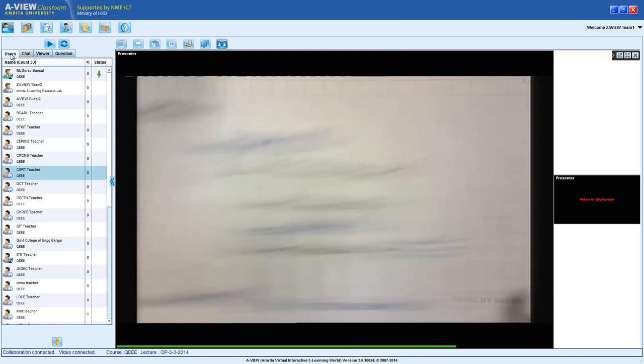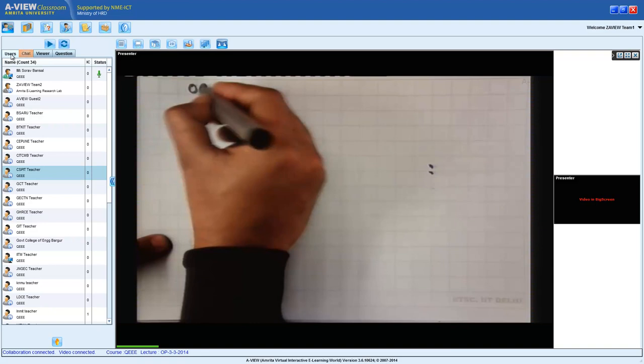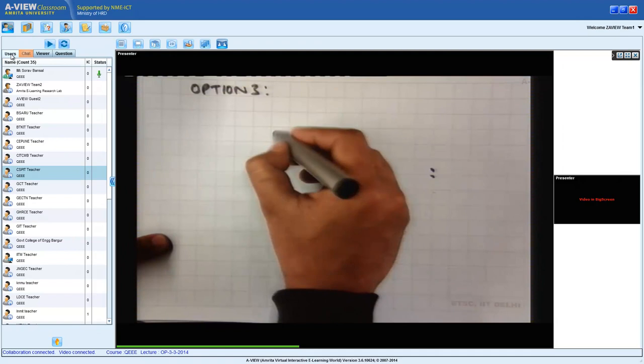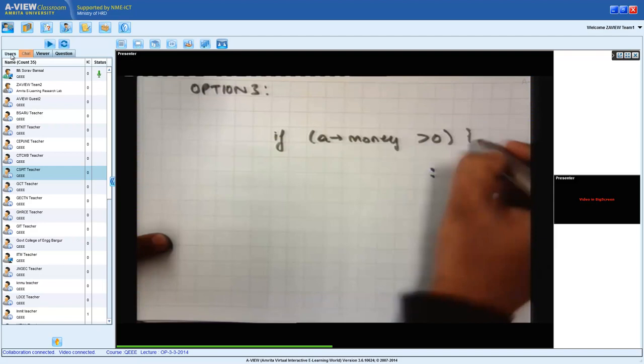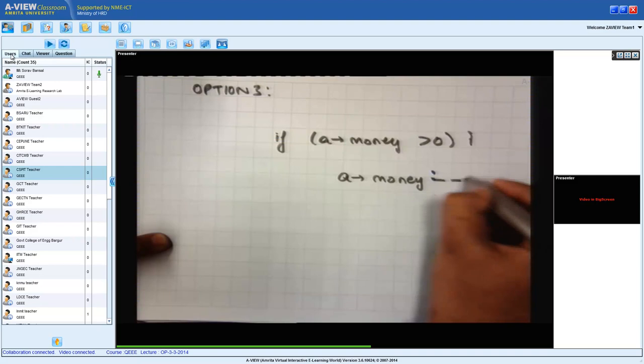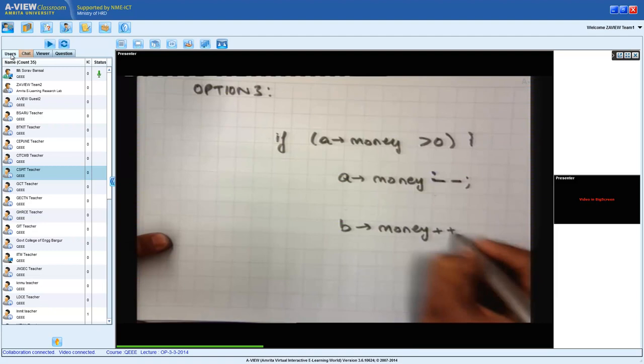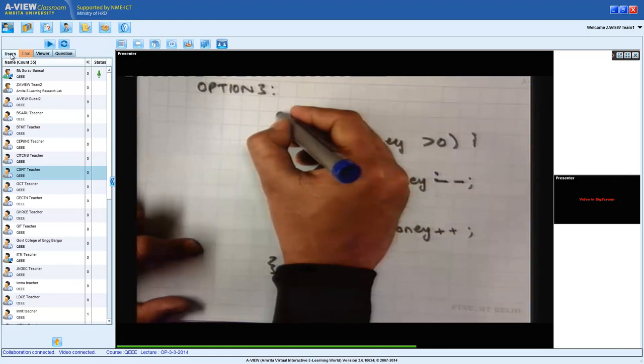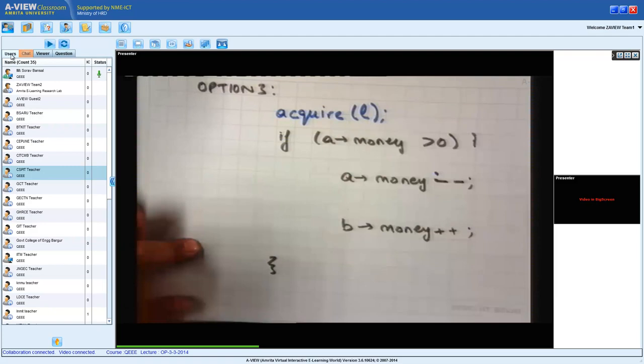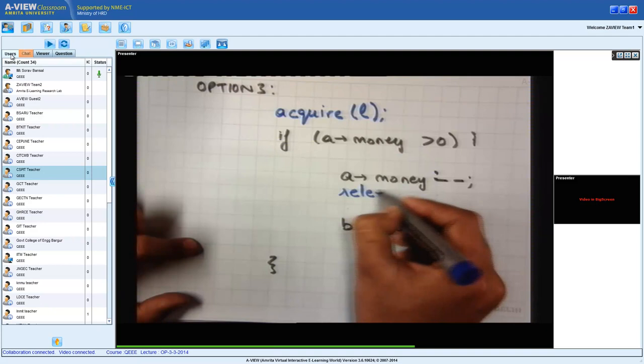Well, the other option is, let's say, option 3. Option C, 3 says, I'm just rewriting the code, if A dot money, then A dot money minus minus, and then B dot money plus plus. Okay, and let's continue from our previous discussion. Let's say I say acquire L, and then I say release L. I also say release L here, right?